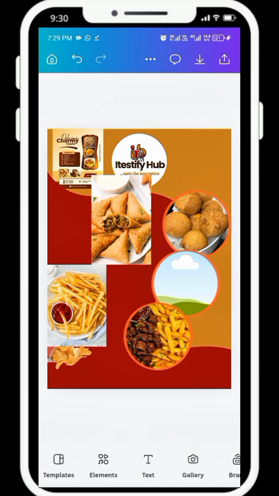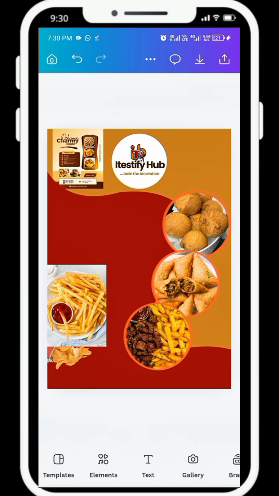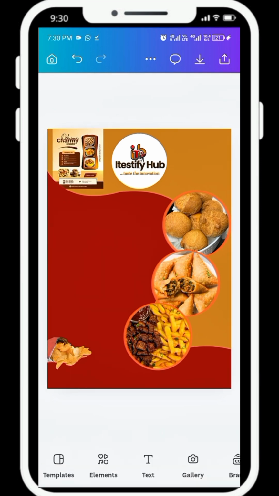Which other one should I choose? Two of them are looking so tempting. So I'll just tap on it, drag it, just like that. I think the three is okay. Just like that. Okay, can you see it, guys? So now we are not only being inspired, but we are creating our own designs from fresh. Okay, so this is it.